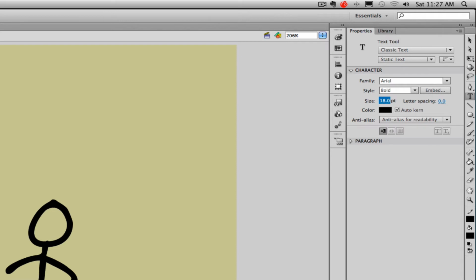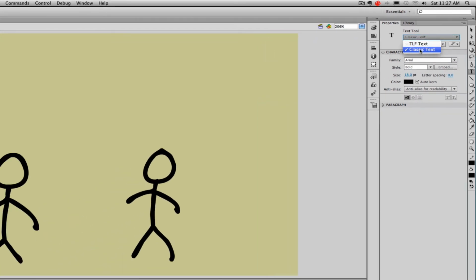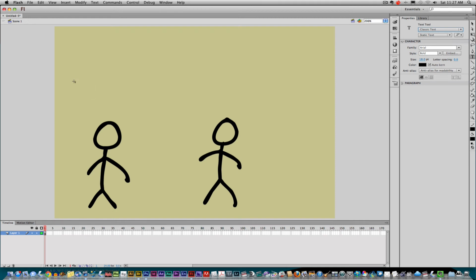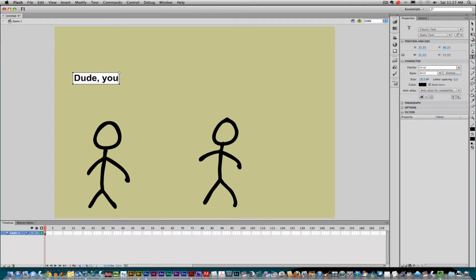I'll just click once, and I think it's going to be set this way, but on the properties panel here, you want classic text, not TLF. I think it's automatically going to be set that way, but you might want to check. All right, so I'm just going to click once right here and say, "Dude, you've got Up Doc." And you can press enter if you want to.